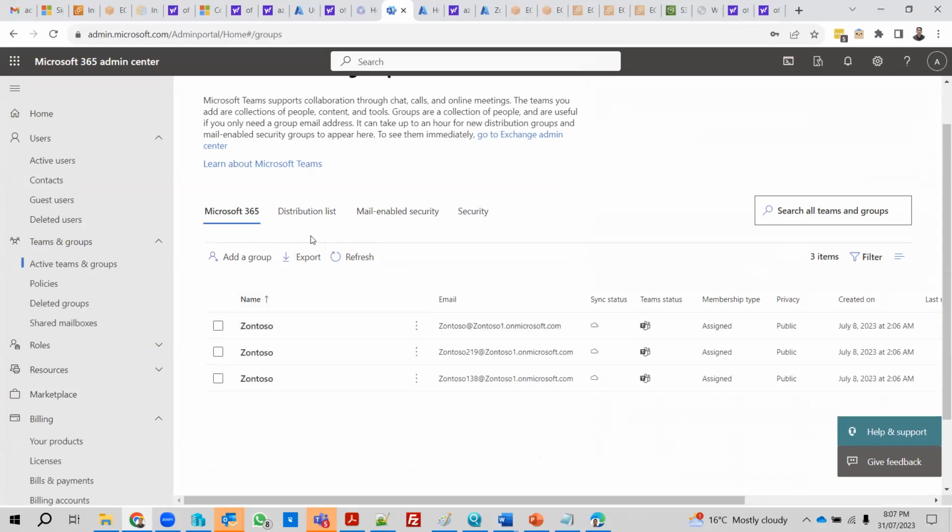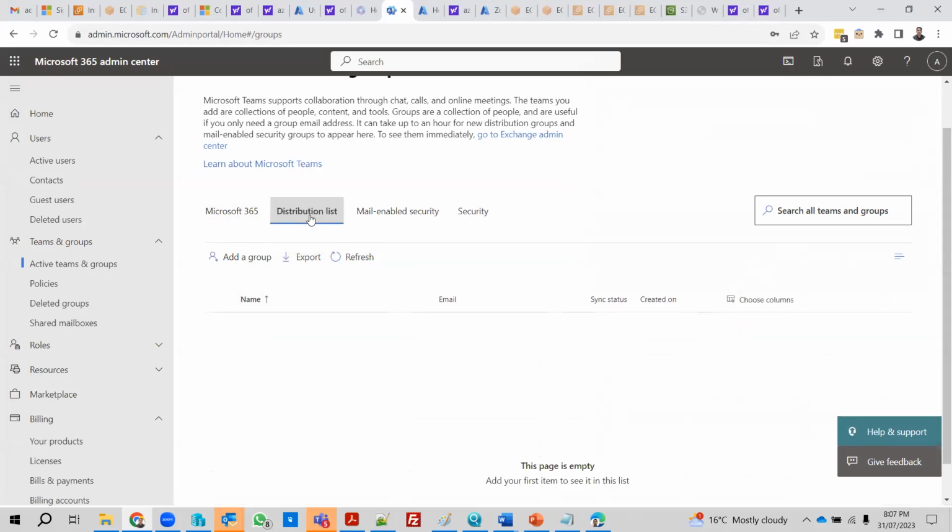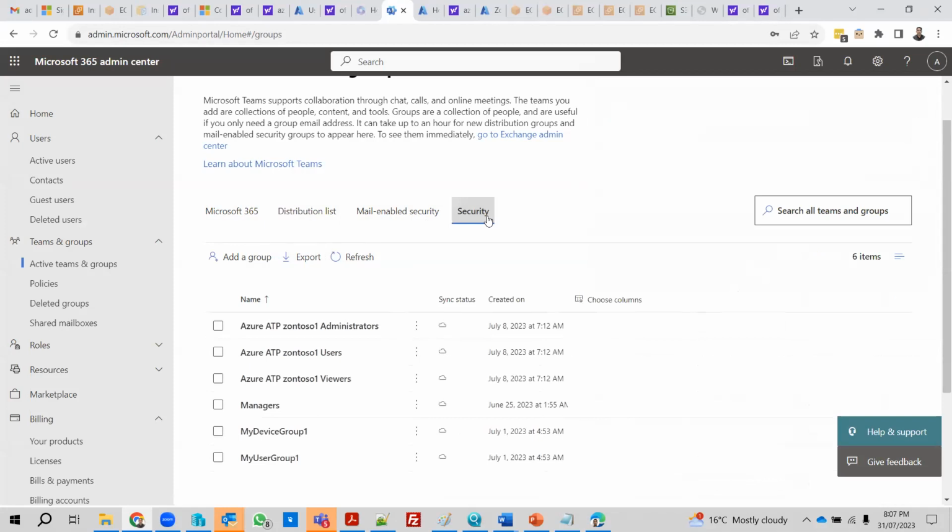So this is the default group. This is a Microsoft 365 group. Then you have distribution lists, mail-enabled security, and security groups. Some security groups are created automatically based on the requirements, and sometimes we create them as well.